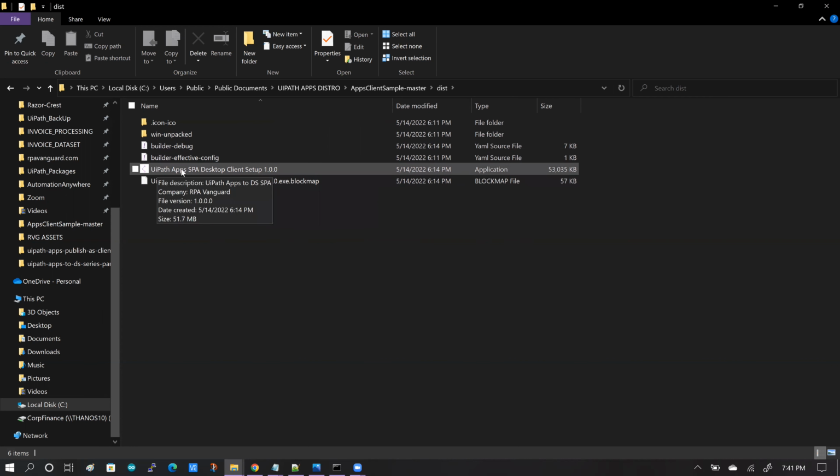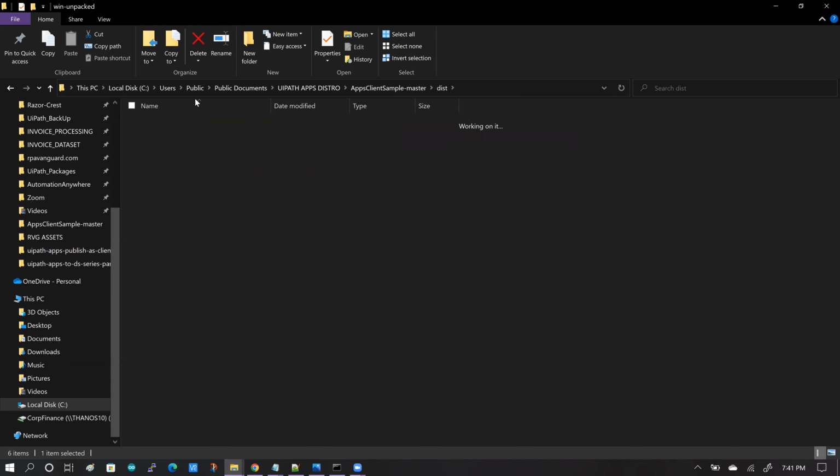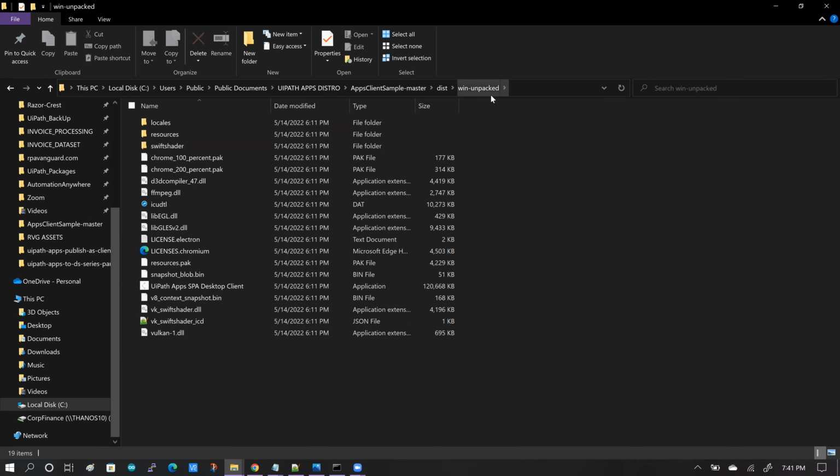And what this does is it uses the contents of the Win unpacked folder. If you look at the Win unpacked folder, here is our desktop client, an application that's going to be installed. So in essence, our desktop client is completely surrounded by this Electron ecosystem, as a result of which the app is able to run regardless of your flavor of the operating system.